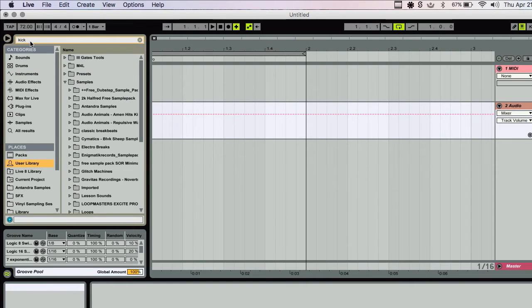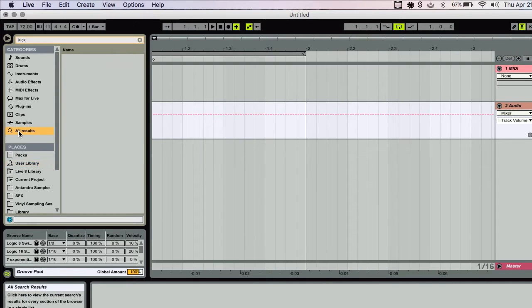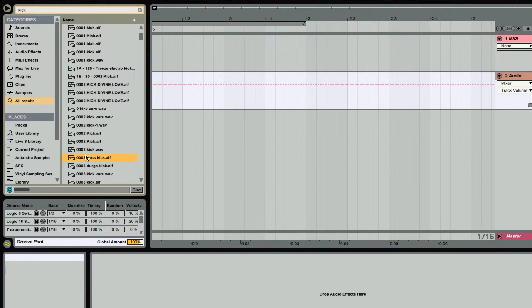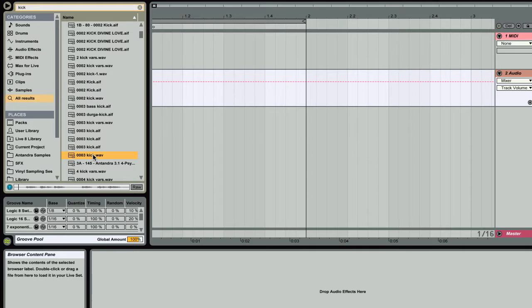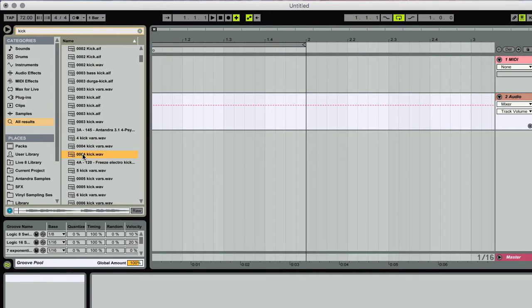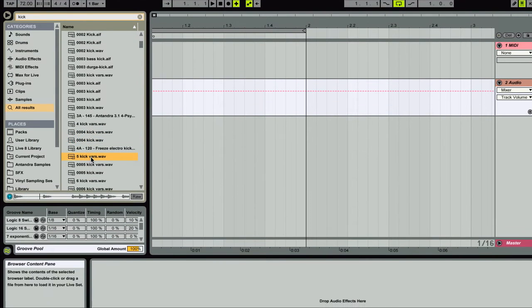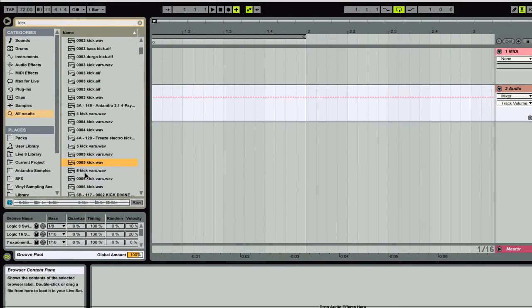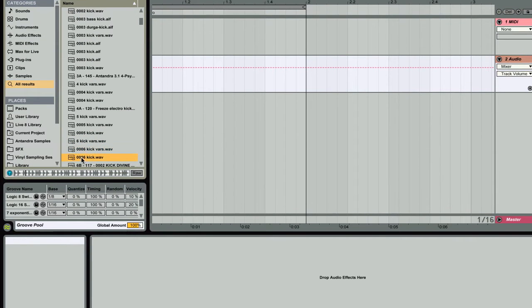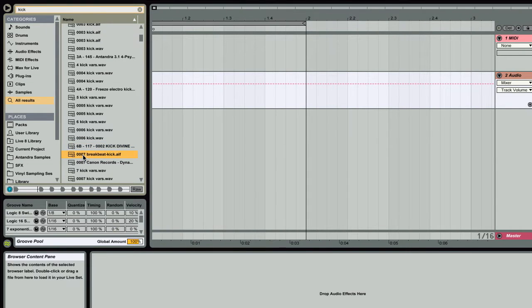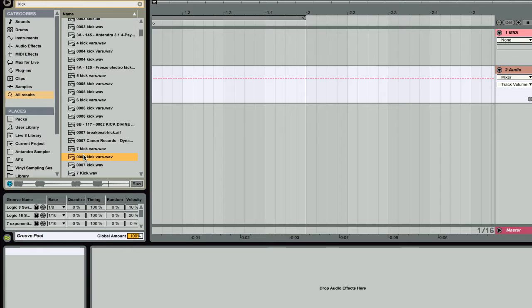So I'm going to go to my library. I type kick up here, and I'm just going to search through some kicks. So we're going to be making kind of a broken beat, kind of slow, groovy rhythm. That would be good for dub, maybe even future bass, or who knows where it's going to go. We're going to see.